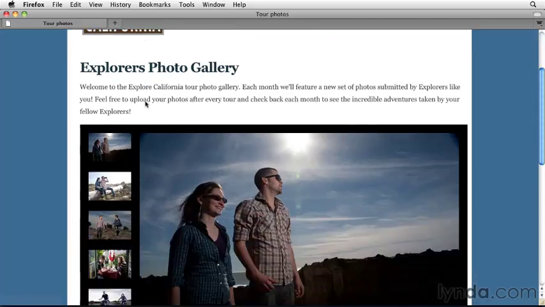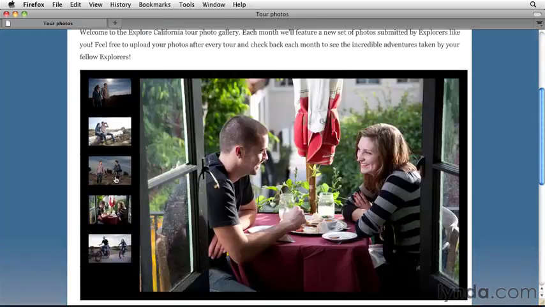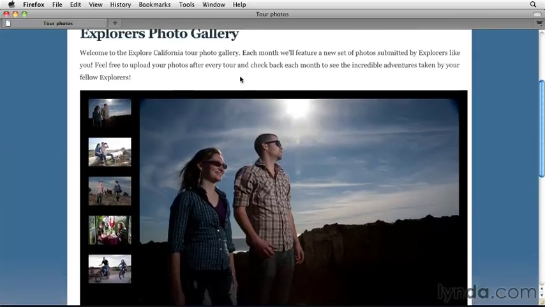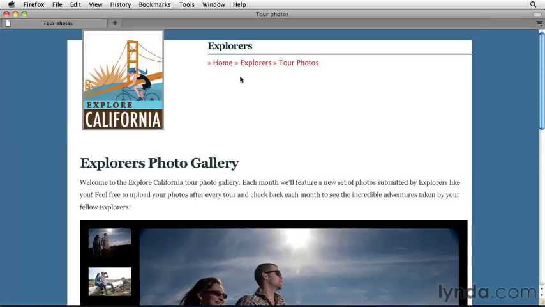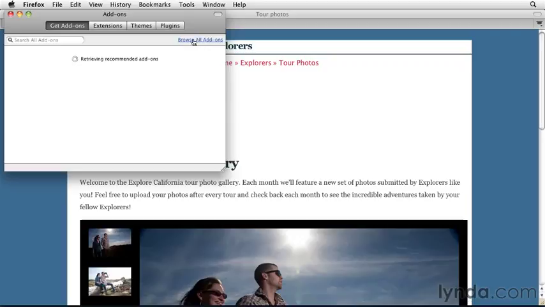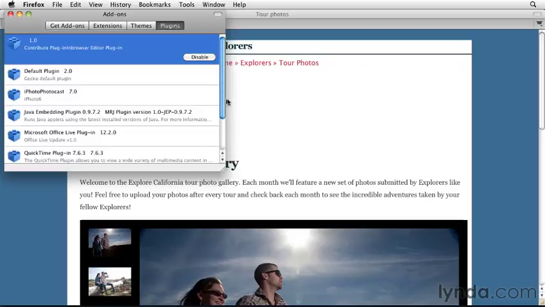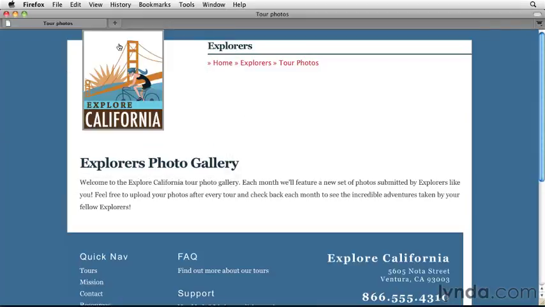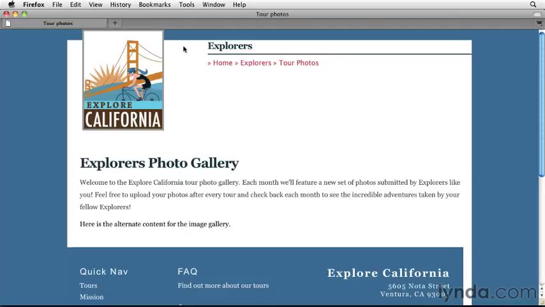And here it is. So I can go through my slideshow, and it's there, and notice that you don't see that alternate content. So let's see what this would look like if somebody visited this page without Flash installed. I'll go to Tools, Add-ons, and I'll disable Flash by going to Plugins, selecting Shockwave Flash, and choosing Disable. Now when I go back to the page, I can refresh it by pressing F5 on my keyboard, and you'll see the alternate content where my application was.